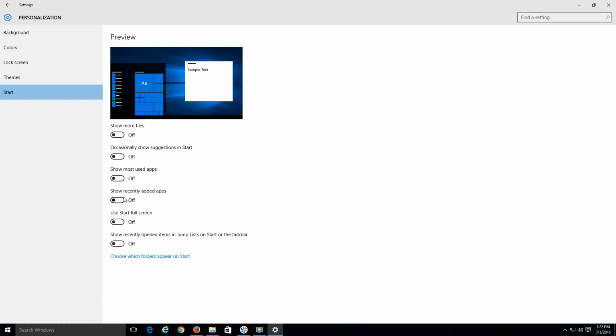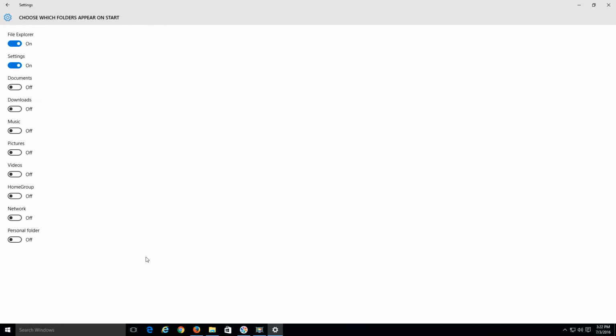Here you can play around with some of these options. I have everything set to off, but what we want is to choose which folders appear on Start. So go ahead and left click, and right now we have File Explorer and Settings. We can turn those off. What some people are used to is some of these other options that we have here. Let's go ahead and turn some of them on.